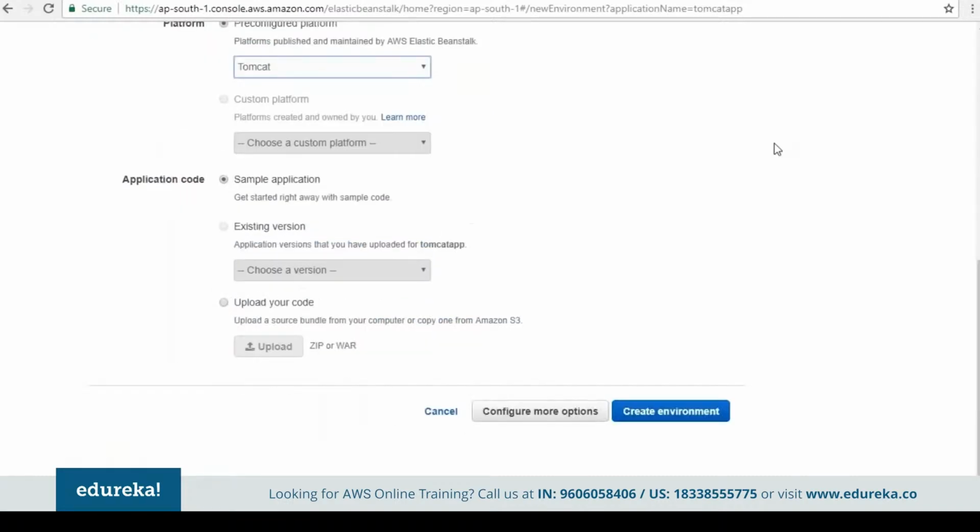Since I'm not any kind of developer, I'm just going to go ahead and use the sample application provided by Amazon. But if you have any application code, if you have created or developed some code, you can store that in a file and upload it here. It says you can upload your code. You need to convert your file to a zip or WAR file and then upload it here. So I'm going to just select sample application and then click on create environment here.